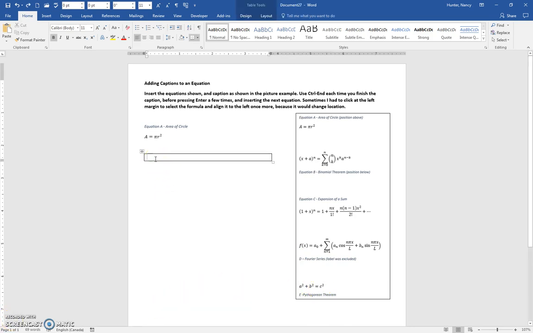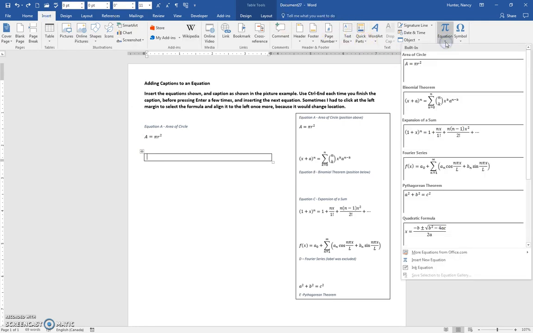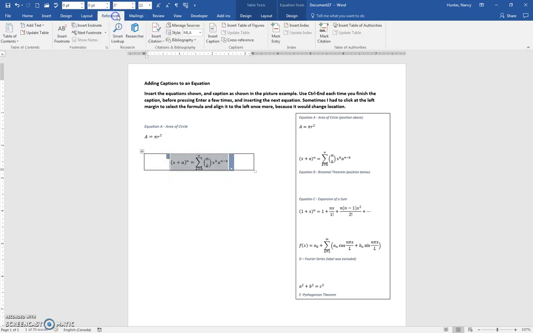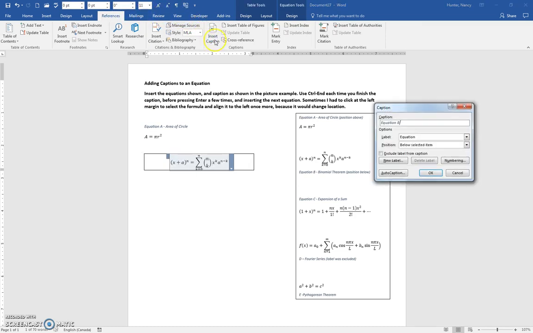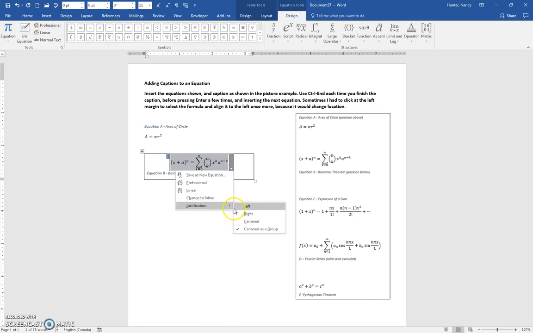Just for your own information, for more flexibility, I have seen some videos where the equation is inserted inside a table, like so, which can be sized, and then just the same process: it's selected, References, Insert Caption, Equation B, position below, and then this one can be aligned to the left.